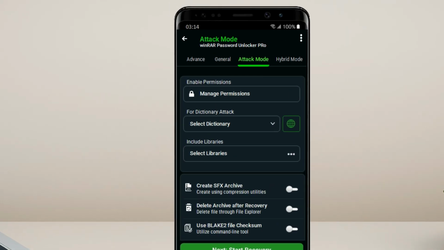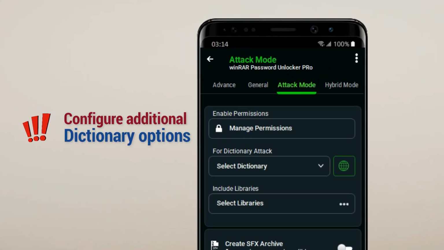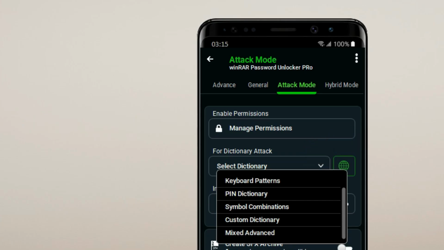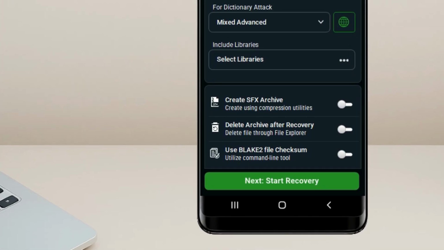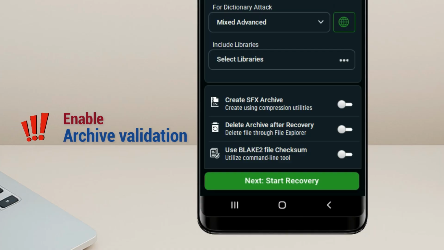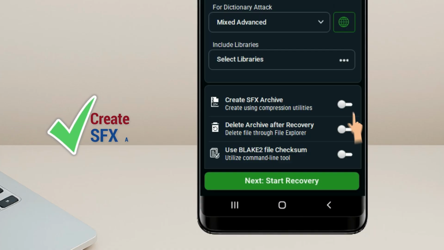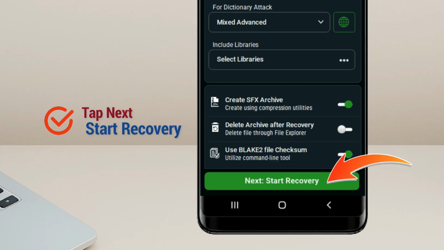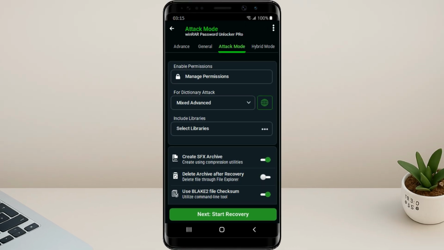The advanced settings page then opens, allowing you to configure additional dictionary options. Select the mixed dictionary mode and continue. Before continuing, activate the remaining archive validation options. Turn on Create SFX Archive and use Blake2 file checksum. After completing the configuration, tap Start Recovery to begin the process.